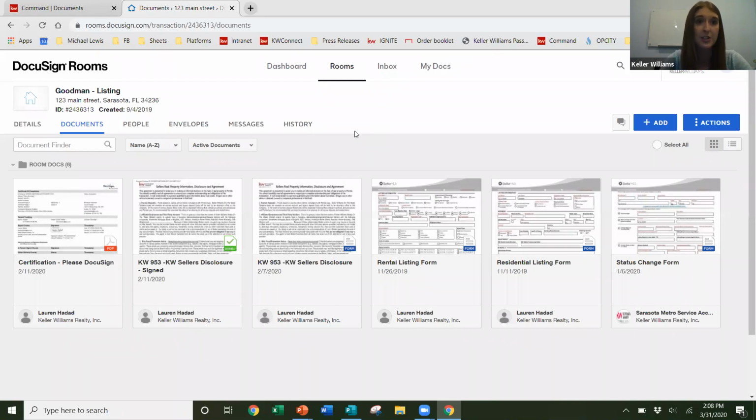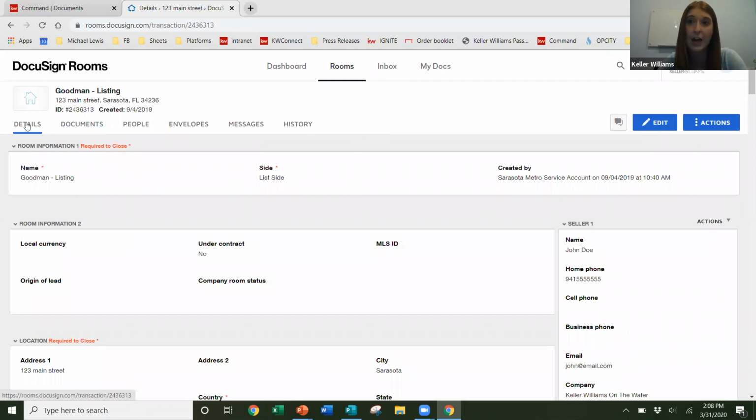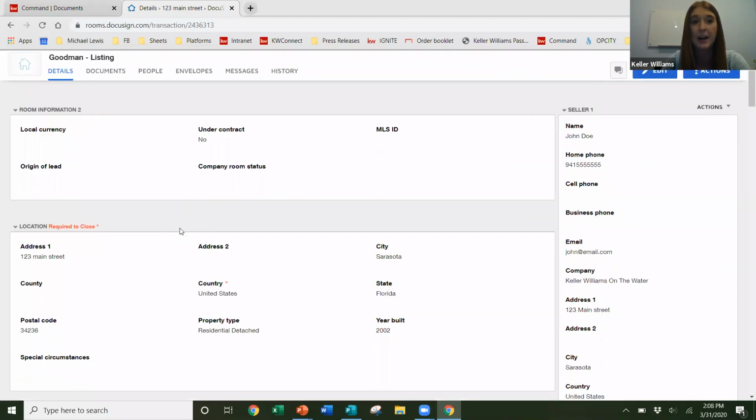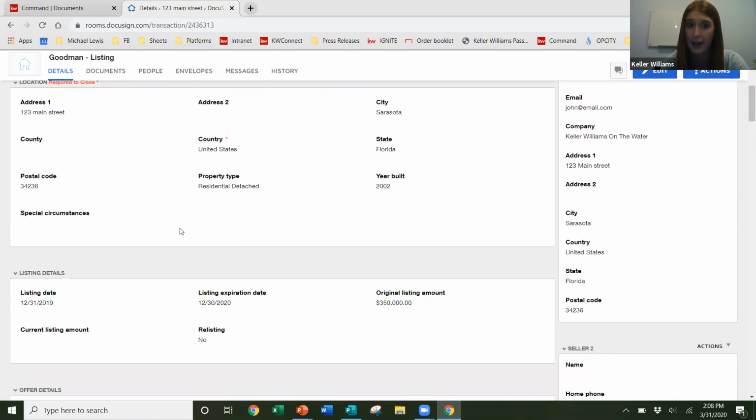Before you even start thinking about adding documents, you need to go into this details tab over here in the top left and fill out as much of this information as you know, okay? Once you fill out anything in here, it is going to autofill in any document that you upload into your room, okay? So everything on the left-hand side of this form here is information about the transaction and the location of the property and all of that.